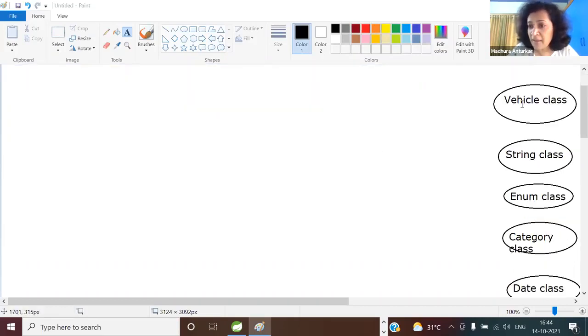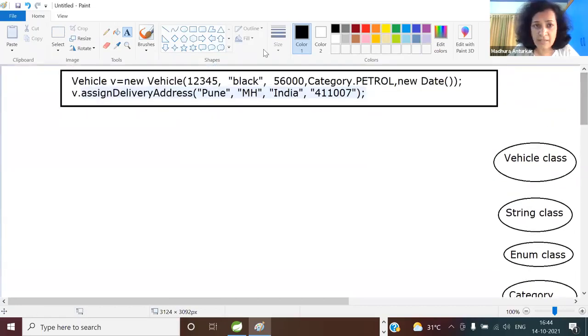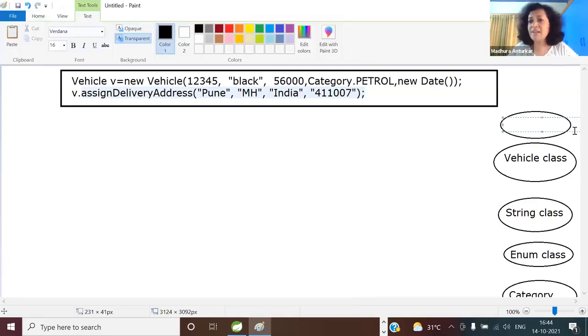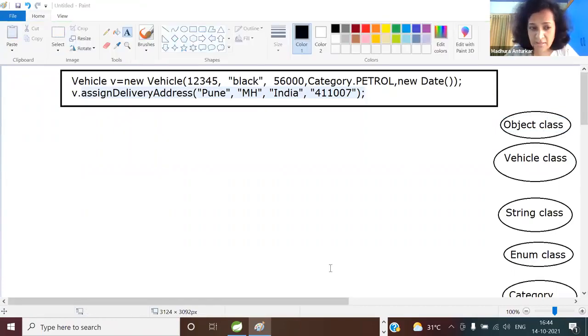Have you noted? Vehicle, String, Enum, Category. Let me not be lazy. I'll show the first one which gets loaded. Of course, it is Object, but that gets loaded when your tester class gets loaded. Anyway, this is your Object class. Shown all the classes. SimpleDateFormat will get loaded. Vehicle class, yes. SimpleDateFormat also.